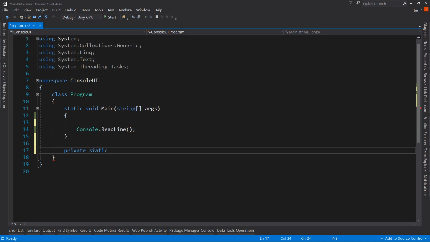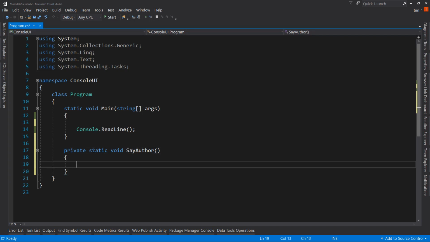Private static void. This is what it returns. So a method can return data. But in our case, I don't want to return any data. So I would say void. Void means no data. So private static void, and we're going to give it a name for the method. Let's just call it SayAuthor, or Author, and open and close parentheses, and then open and close curly braces.